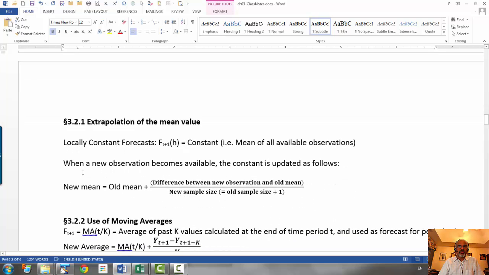So we will start with extrapolation with mean value, which is a locally constant forecast, where we simply take the values that we have had in the past and average them. In this case, we don't really need to keep all the values in the past in order to compute averages. All we need to do is take the old mean and adjust it for the new mean. The adjustment for finding the new mean is this: the difference between the new observation and the old mean divided by the new sample size. The new sample size would be the old sample size plus 1. That would be the extrapolation of mean.